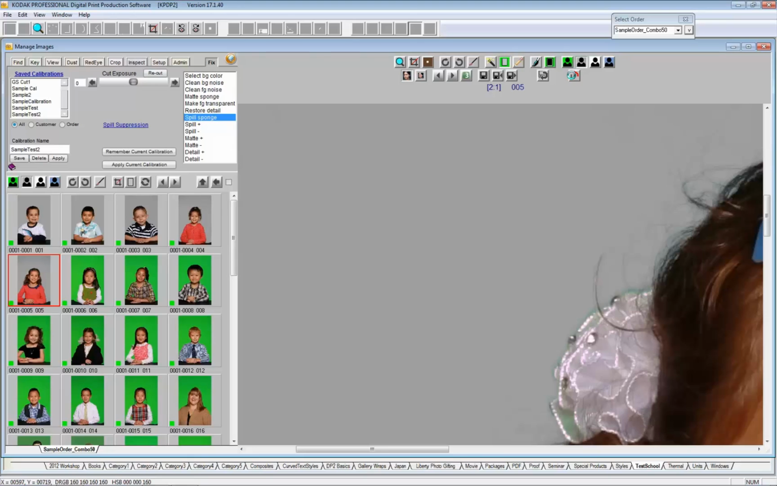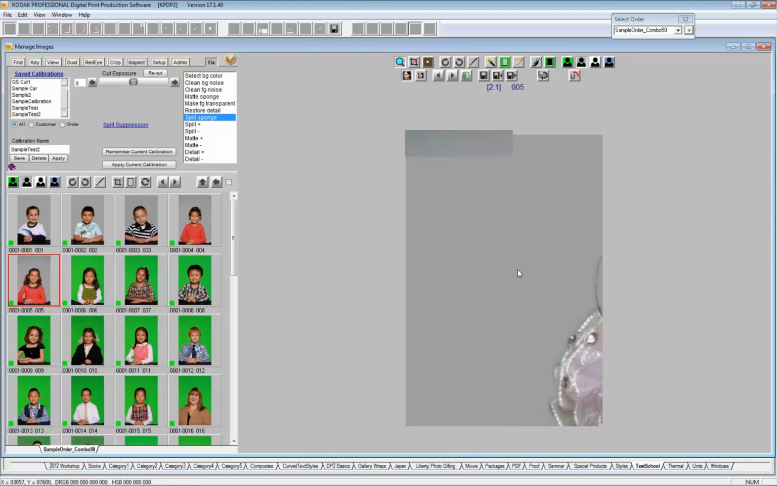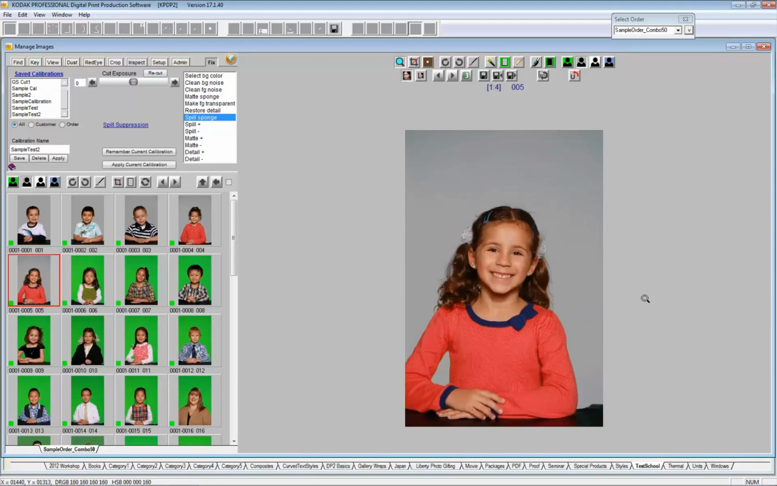You have the ability to undo in this environment. So perhaps I'm going to take less of that white and a little bit more of that green, and you can see just to minimize that. So as I zoom back out, I get a better sense of what's happening with this child.